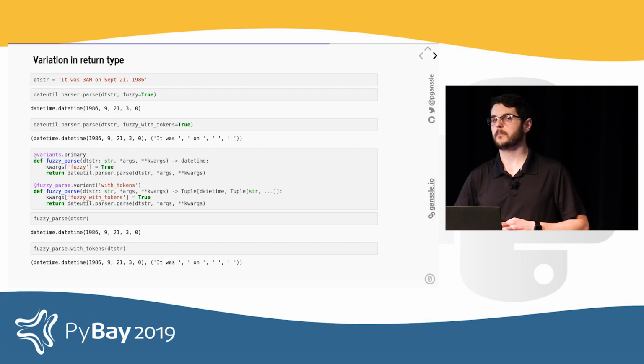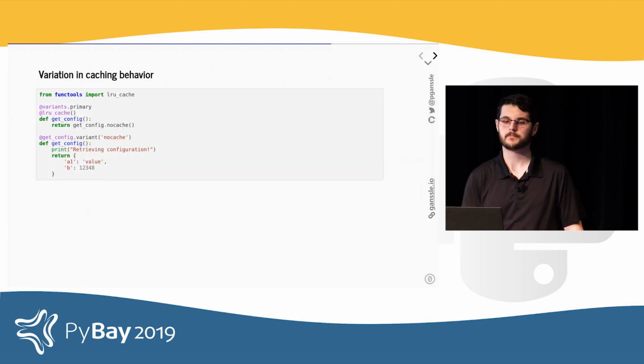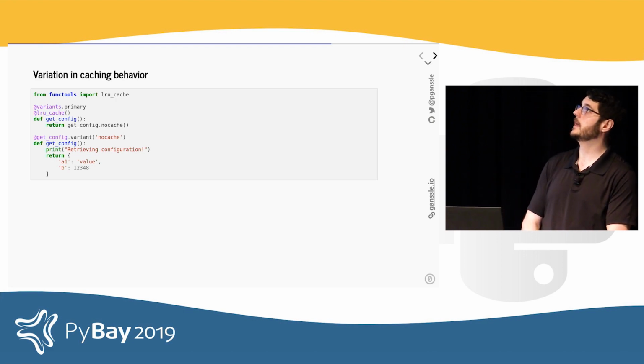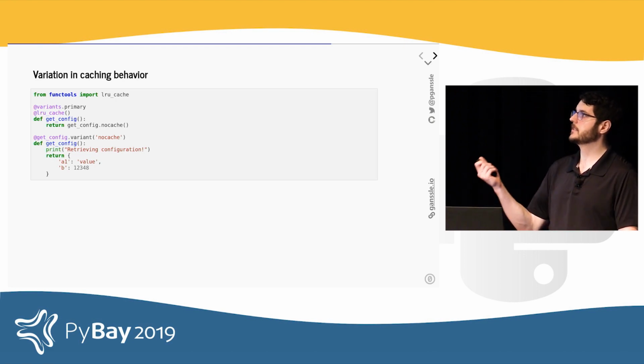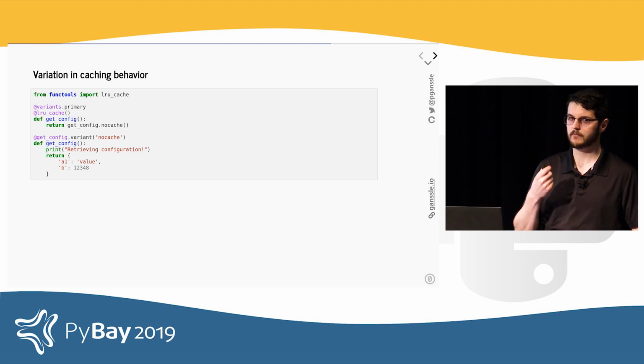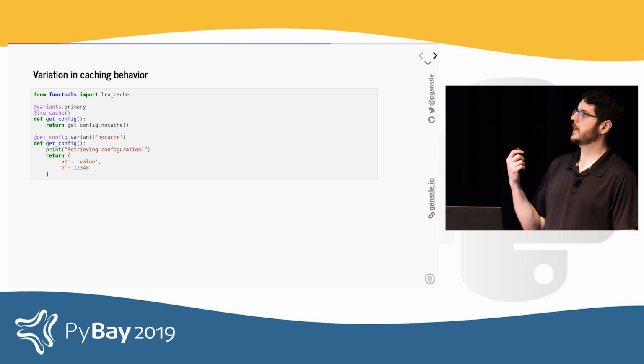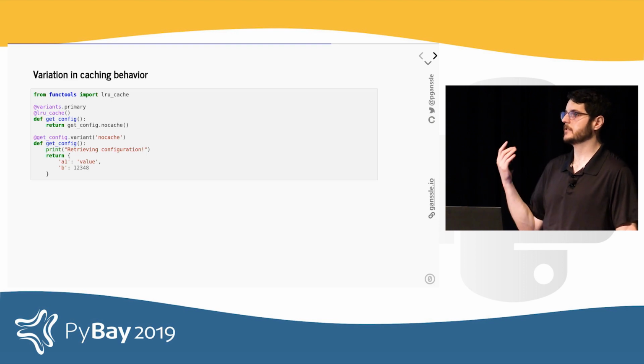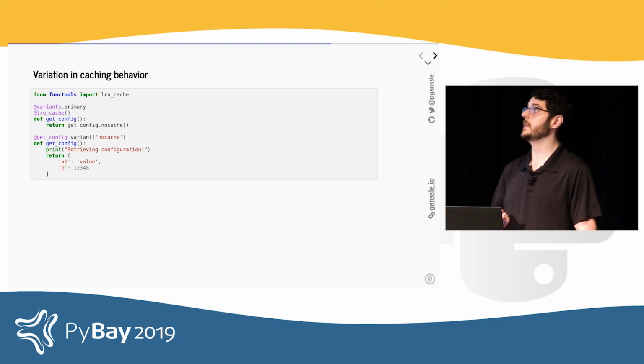So now instead of dispatching on type of the inputs, I'm explicitly dispatching to another version that has a different return type. You can also have variation in caching behavior. This is a pattern that I actually use in DateUtil in the time zone module. It doesn't use the Variance library because these are actually quite easy to implement even without Variance.